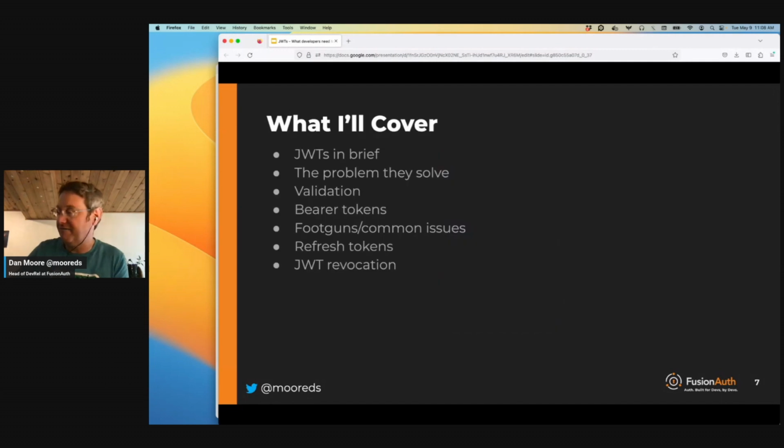Okay, enough housekeeping. Let's talk about JSON Web Tokens. I'm going to talk about JSON Web Tokens and a little bit you need to know about them: some of the history, the problems they solve, and how to validate JSON Web Tokens. This is something we see that's a little bit problematic, as some people don't do the full level of validation they should. We'll talk about bearer tokens in general and some of the issues that they have and how to remediate them. We'll talk about some common issues that we see with JSON Web Tokens and some things that people do that probably shouldn't. We're then going to branch out a little bit and talk about refresh tokens, which are related to JSON Web Tokens, but not the same. And then we'll talk about JSON Web Token revocation.